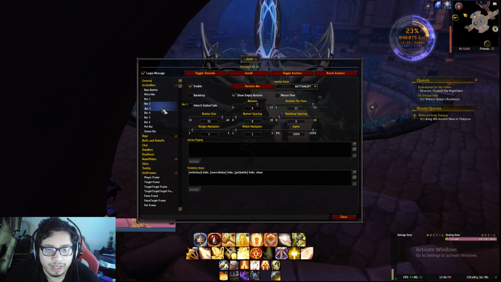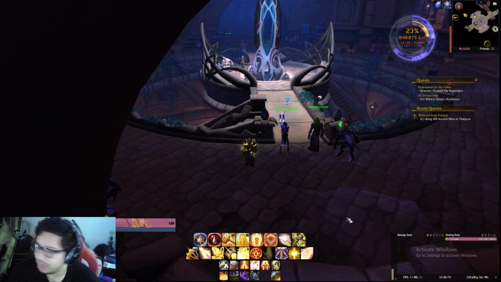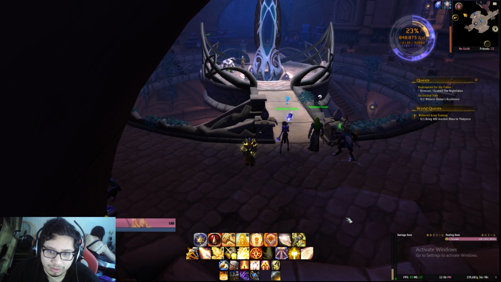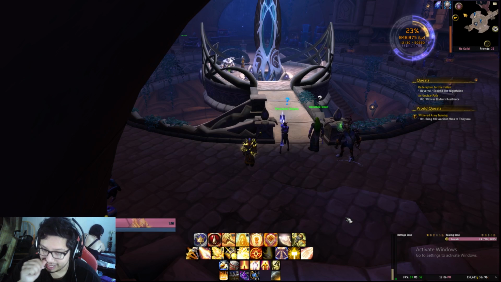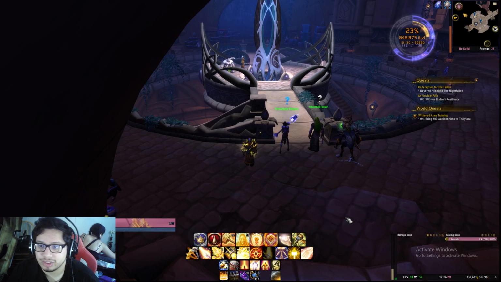And yeah, you just set up the rest of your bars how you like. I'm not going to tell you how you should do it, or what I recommend you do, because UIs are all personal preference. This is just how I like my UI.